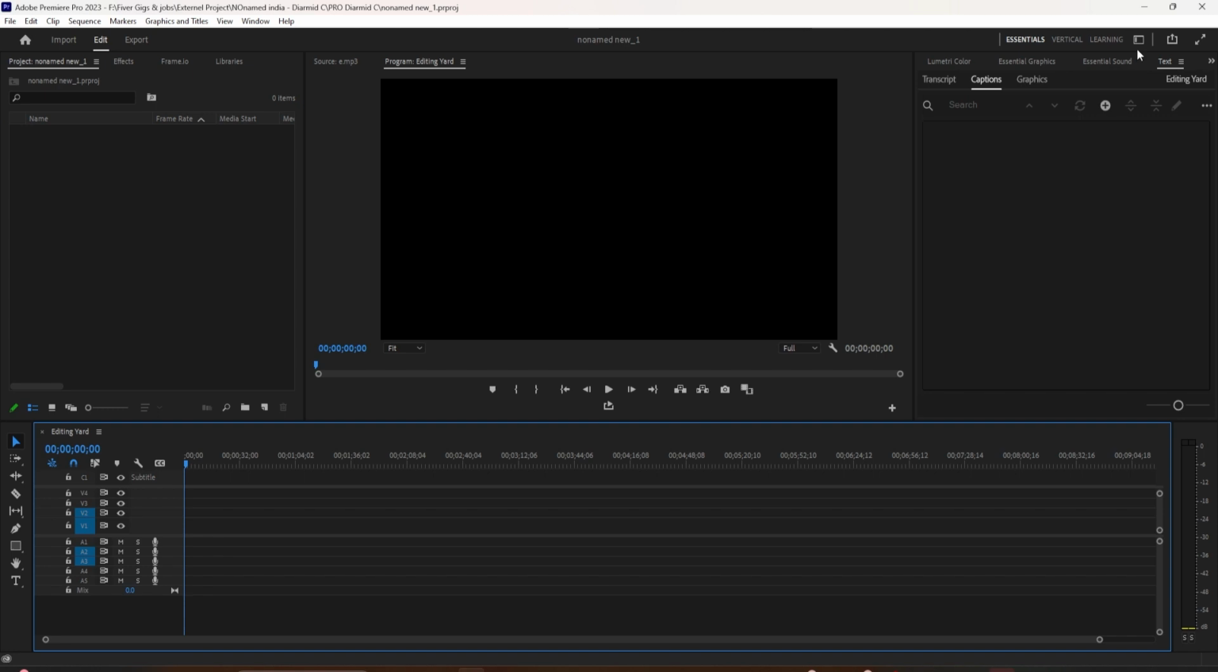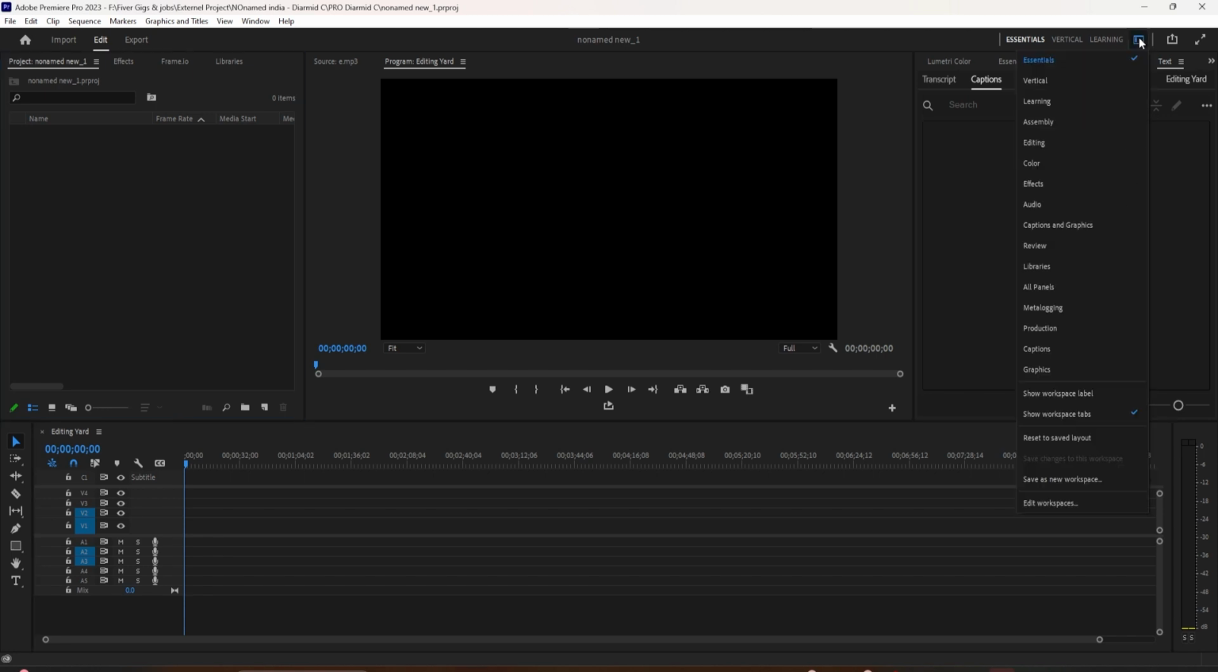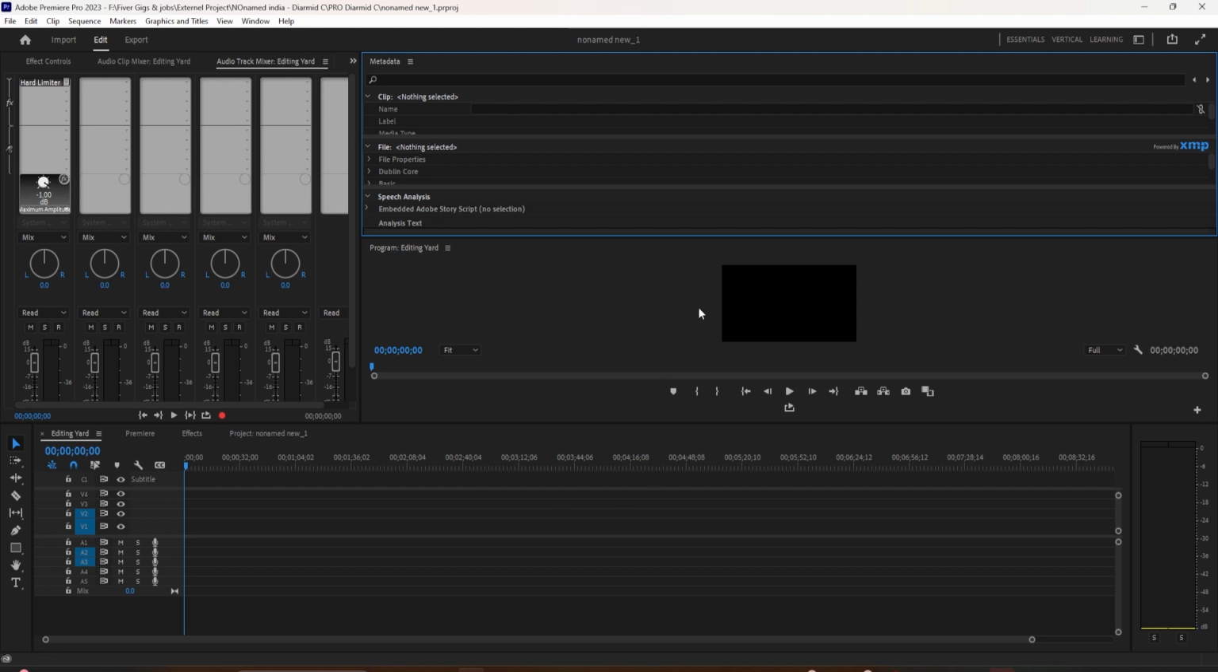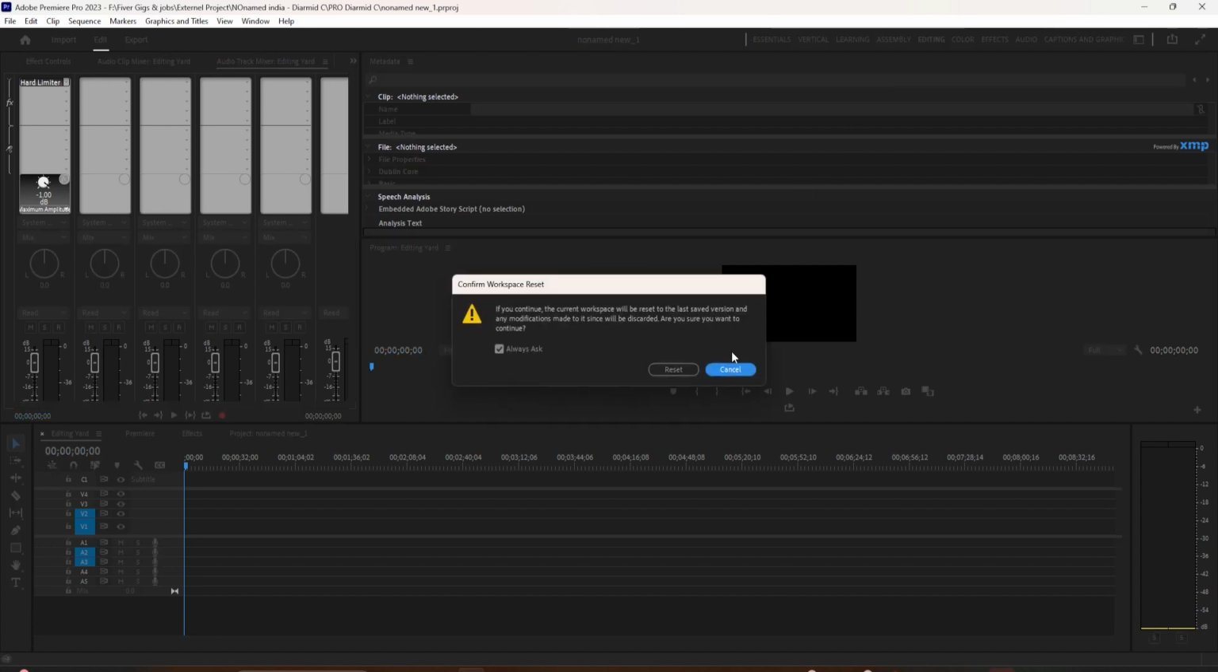All you need to do is simply double-click on the editing. When you first do it, it's going to give you this little warning. It says, do you want to continue? I want to uncheck this. I don't want it to ask every time. I just want to double-click, uncheck that, click yes.